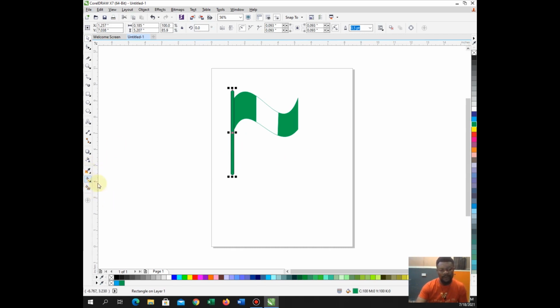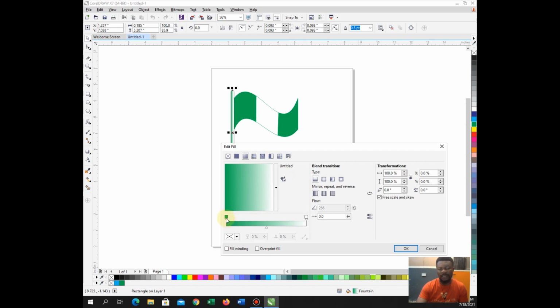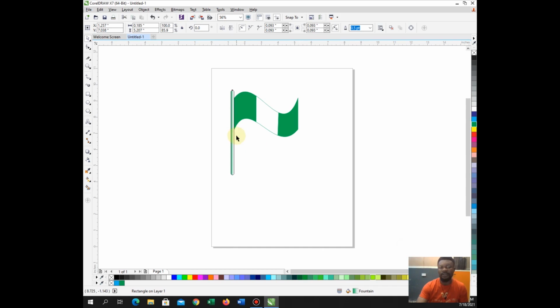Come to fill color, come to the interactive fill tool, or you come to the smart fill tool. But instead you can just double click here on the status bar. When you double click, it will take you to a fountain fill dialog box. In the dialog box, I can choose 14. Then I'm going to make it gray and white, which is already set. Then click on OK.